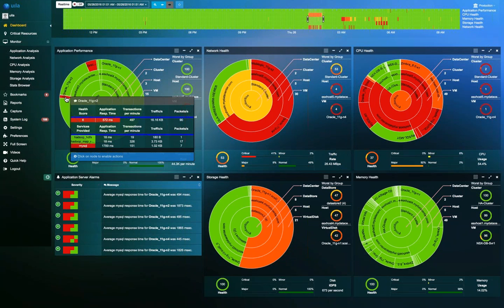Basically, the application response time is too long. As you can see, there are services running on top of this VM: Hadoop HDFS, Hadoop MapReduce, and MySQL. Luckily, the Hadoop services are performing very well because we light them up as green, but MySQL is suffering, right? Application response time is over 1 second, which is pretty bad.